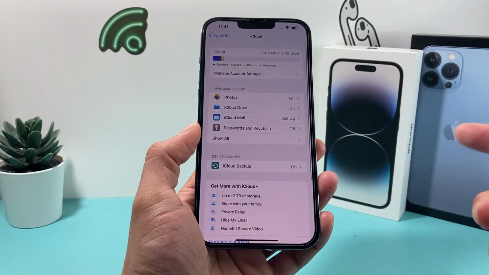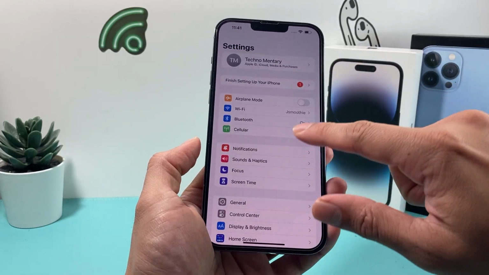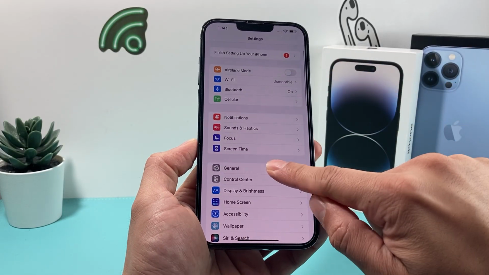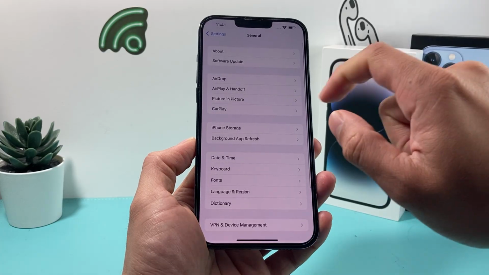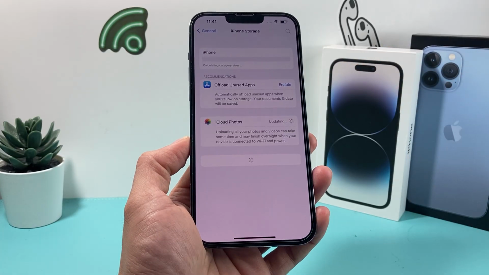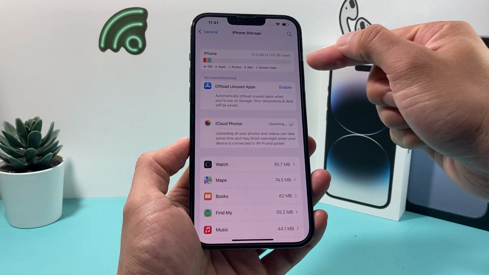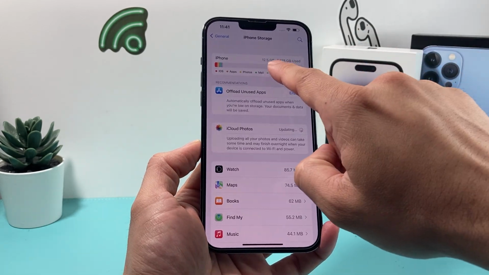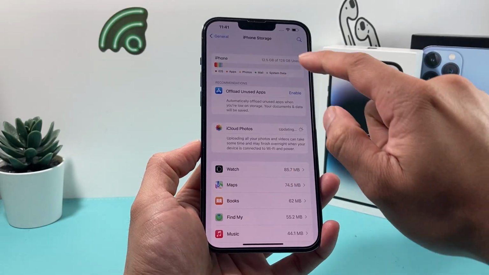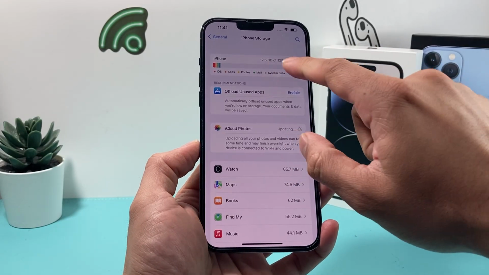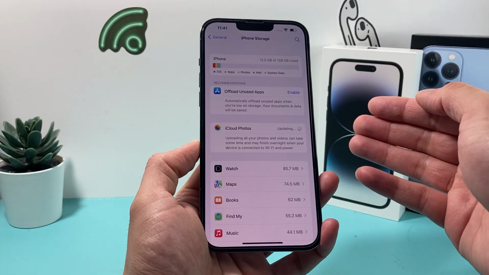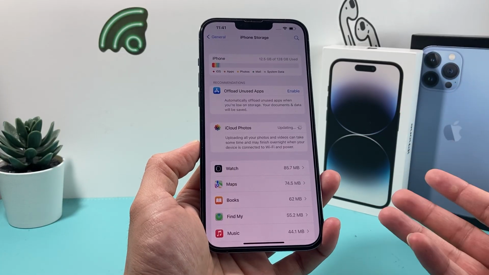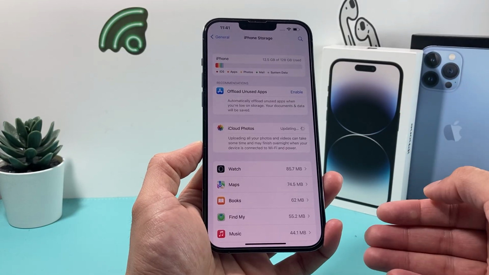And the other thing you also want to check out in your settings, this time going to the main settings, on your General option, you'll see the option for iPhone storage. You also want to make sure this storage, which is local to your phone, has enough space. As you can see, I'm using 12.5 gig out of 128 gig here. Let's say I used up 128 gig out of 128 gig. That means the phone will not be able to pull data and load it onto your calendar.